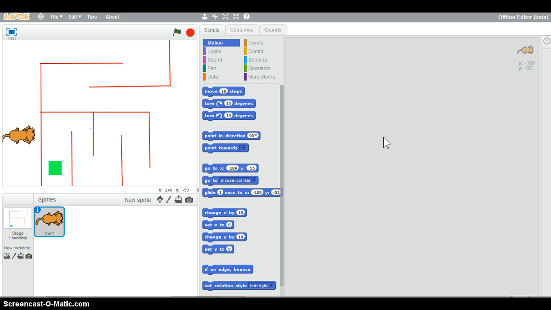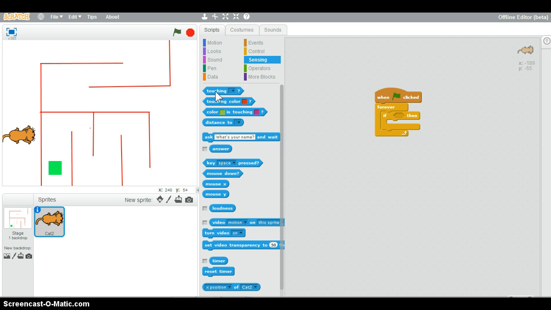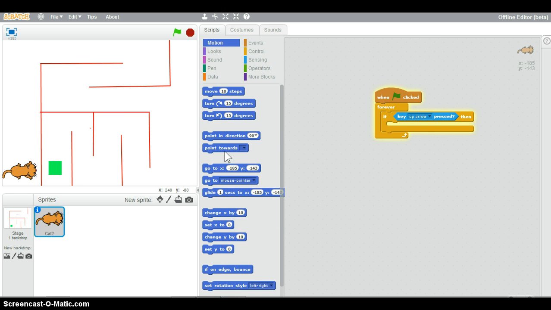Do not do that. Right, so you want a when green flag clicked, forever if thing then, we'll get if key space pressed, but I don't want that, we want the up arrow in this case, then get the cat to face upwards, so point in direction 0 degrees, and then change Y by 10.